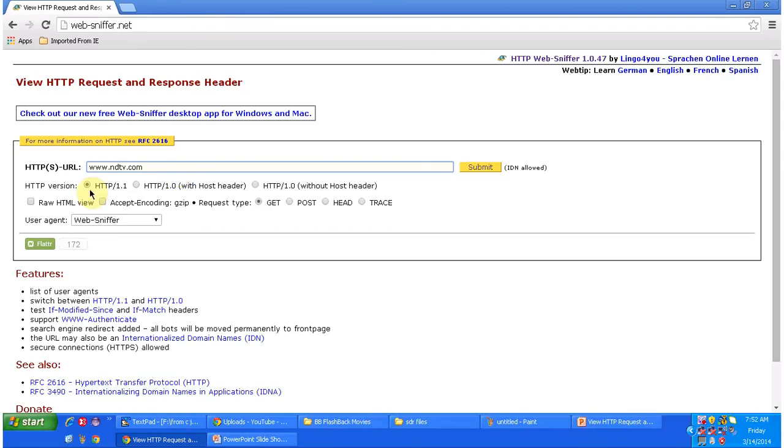I selected the version as HTTP 1.1 and the request type as GET. I also selected accept encoding gzip and raw HTML view. Now I just have to click the submit button.